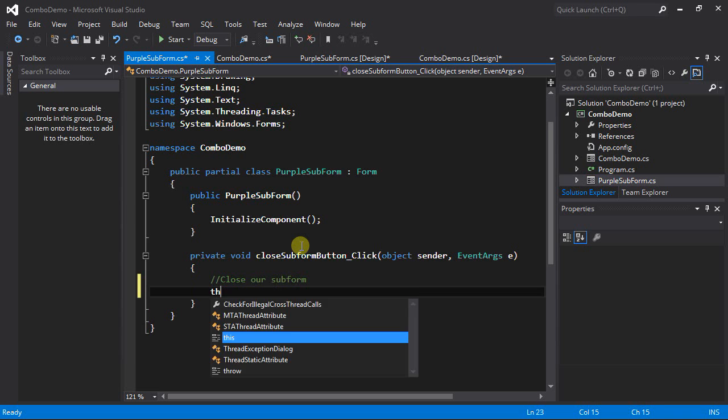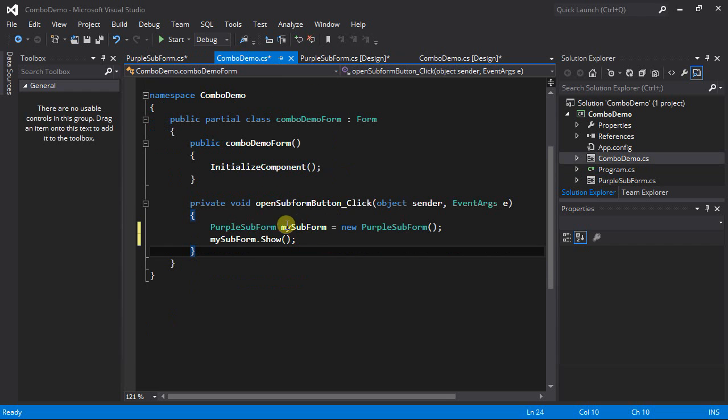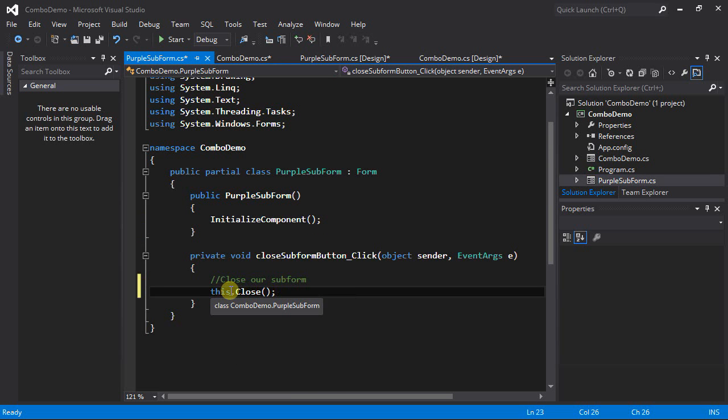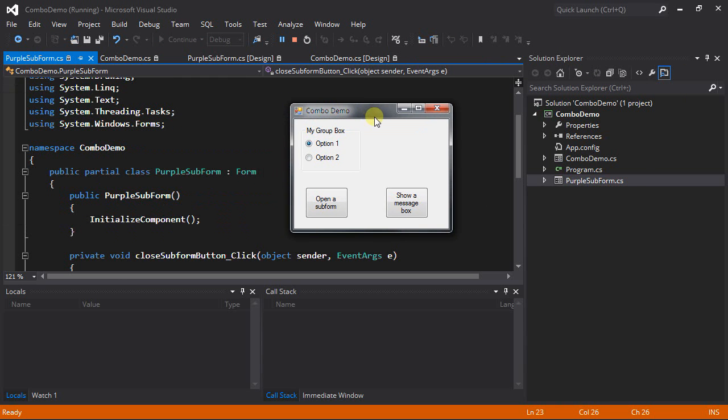We can do this with the keyword this.Close. And the keyword this refers to the current instance of the class. So we don't want to close this entire class. We want to close the object, and so the object is going to be this mySubform. So this mySubform is going to be what gets closed in this line of code because we use this keyword here. Okay, so now let's run this and see if our form is working correctly.